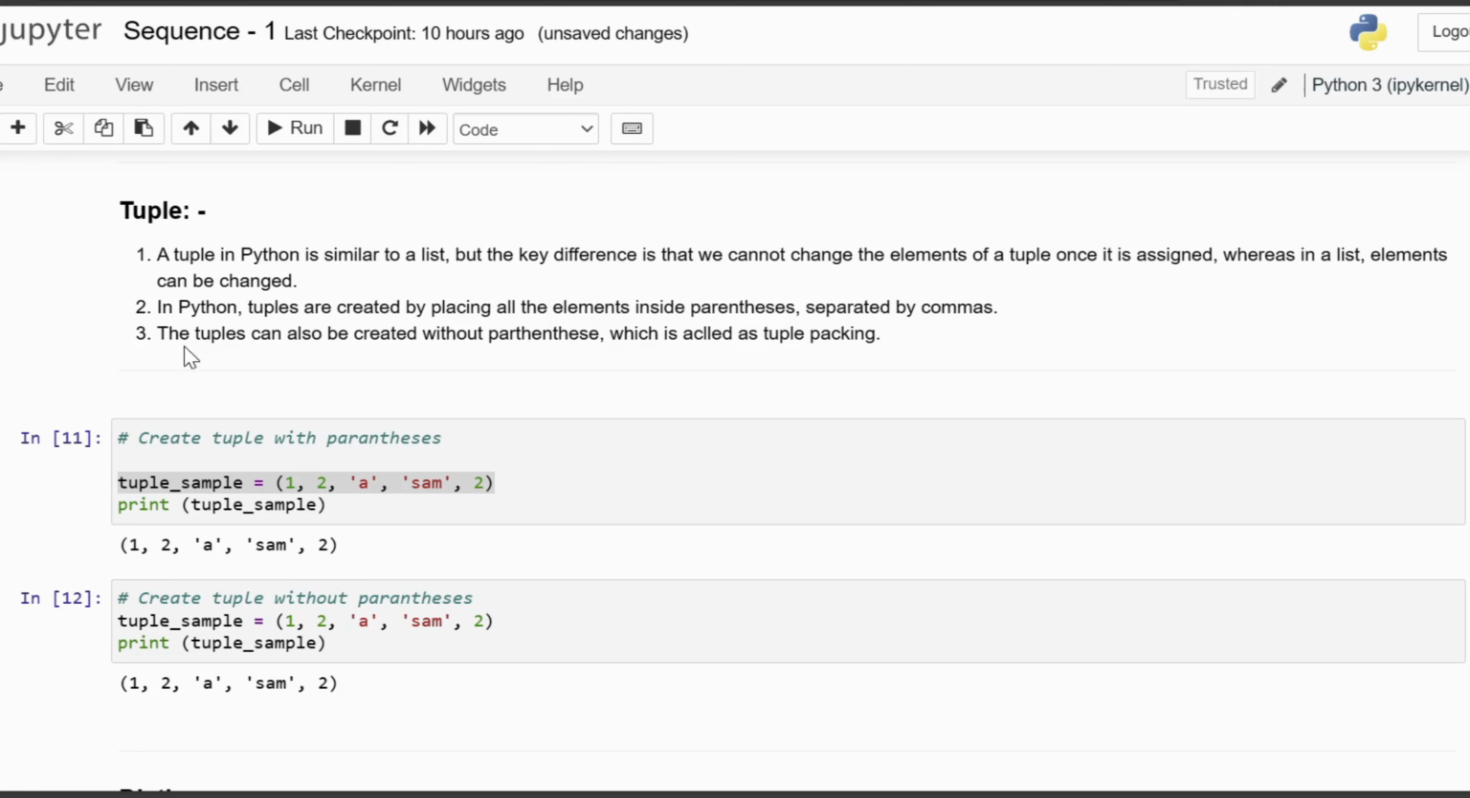Tuples are created by placing all the elements inside parentheses, separated by commas. For example, tuple_sample equals (1, 2, 'sam', 2). Here, we have separated all the values or elements by commas. A tuple can have any number of items, and they can be of different data types also. In the above example, tuple_sample contains integers as well as strings.